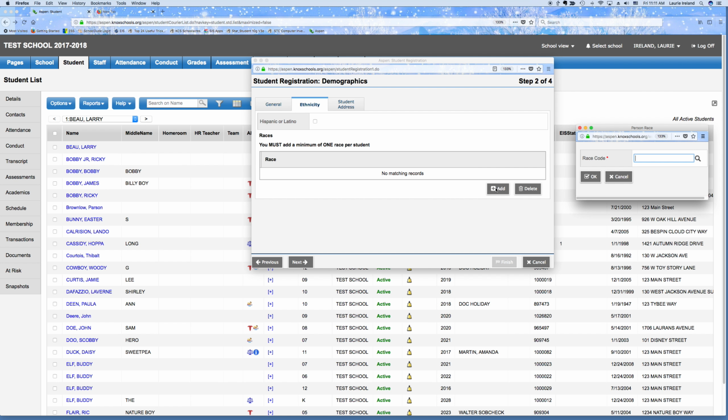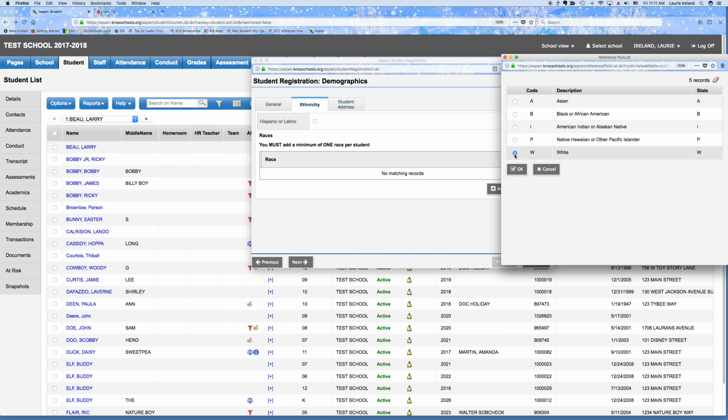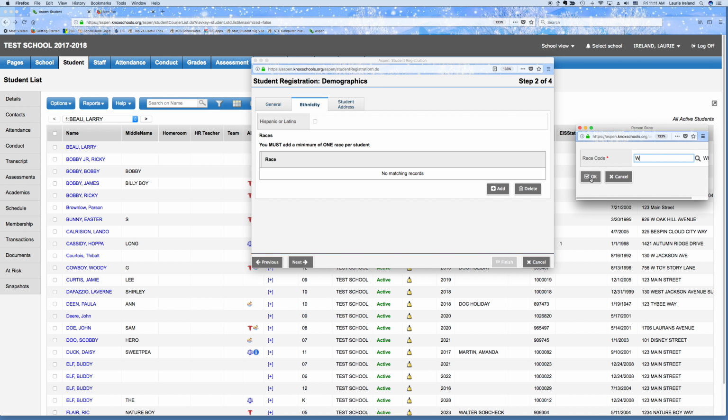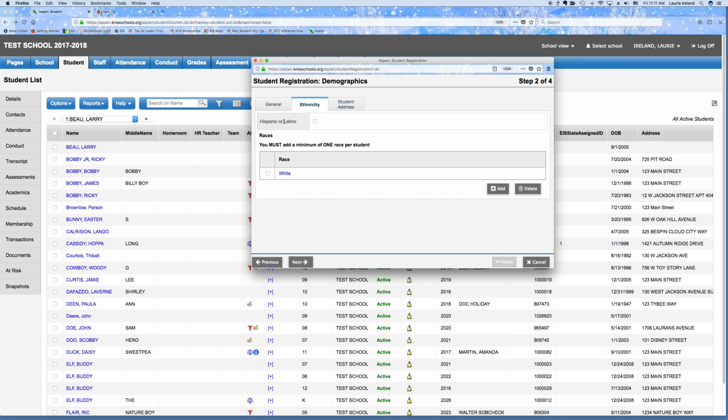Click Add. Use your pick list to choose a race. And click OK. If the student is Hispanic or Latino, you will check that box.